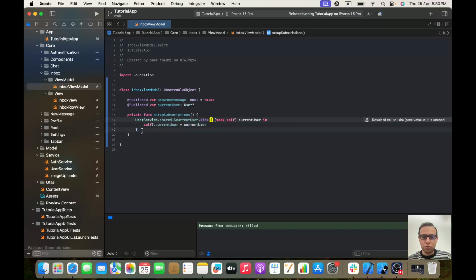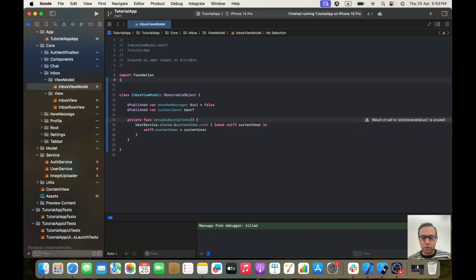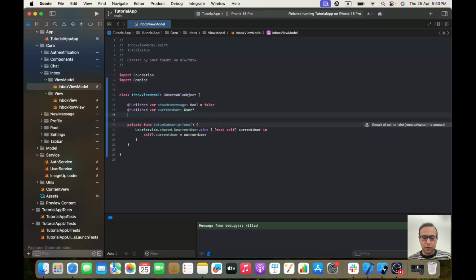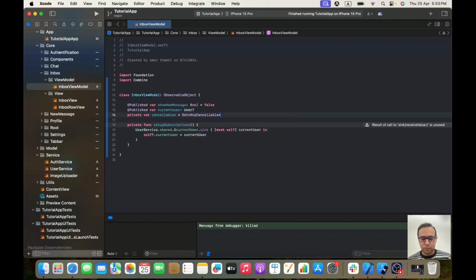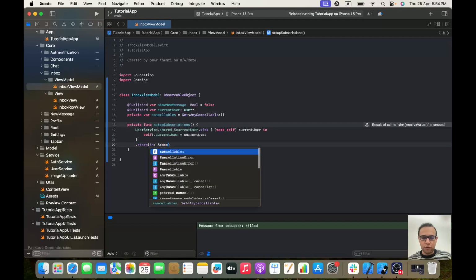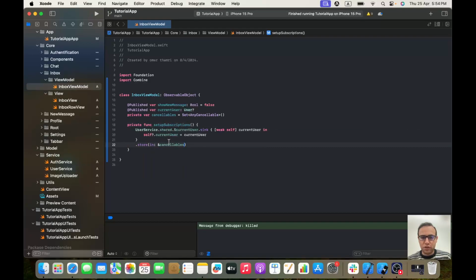And last thing, we need to store it inside a cancellable. So we will first import Combine, then we will add private var cancellables equal a set of AnyCancellable, and we will just store in cancellables. Okay, that's all we need.